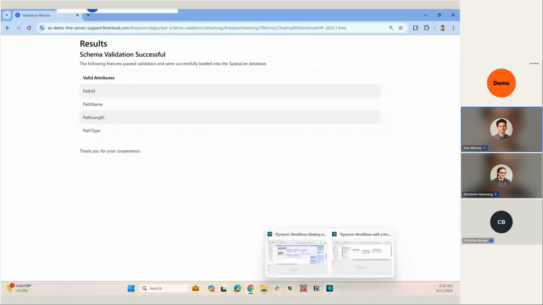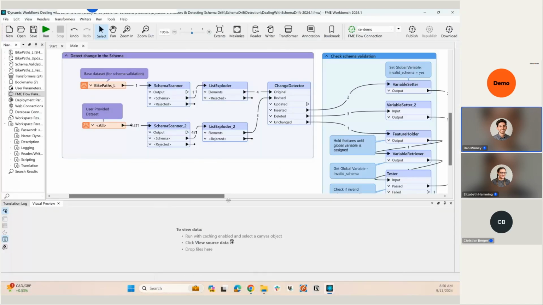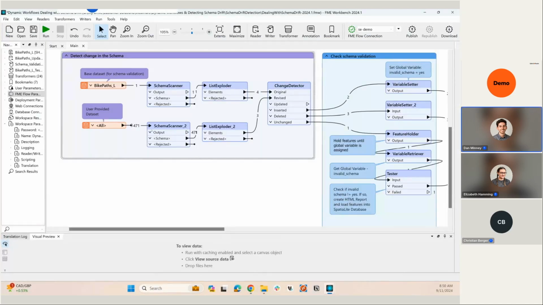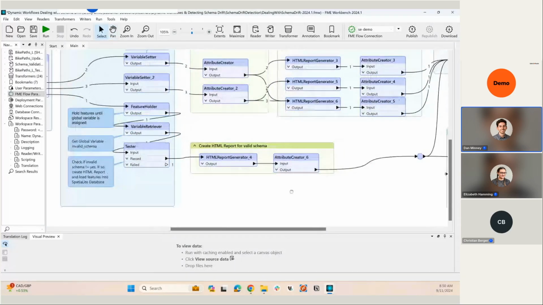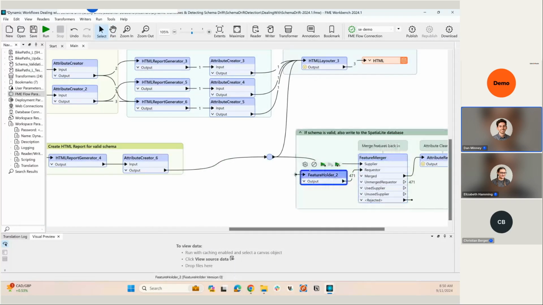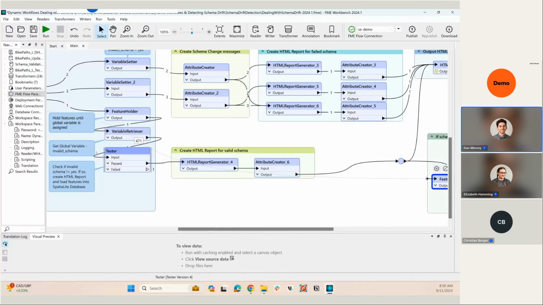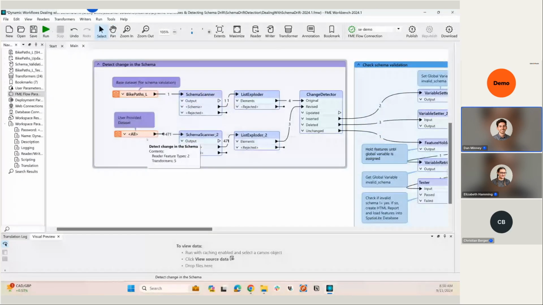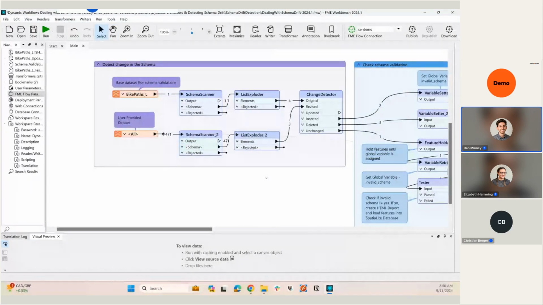We'll just want to pull up that workspace so we get a bit of an overview of what was going on there. As I mentioned before, with our final step there, when our features come through the tester, they're then pulled into the feature merger here. And this feature holder is actually linked up to our original reader here. Essentially the whole workflow is that if our features pass validation, then they'll be allowed to be run through into that Spatialite writer.